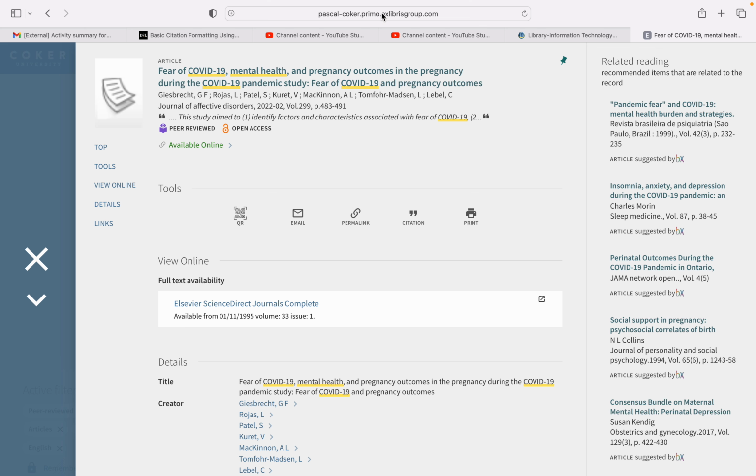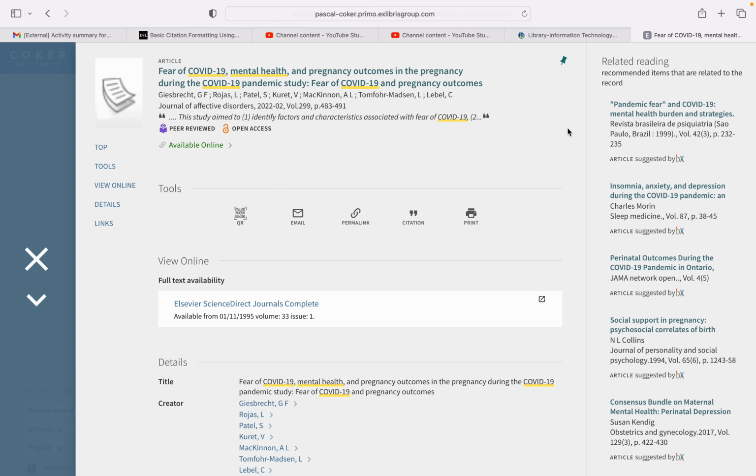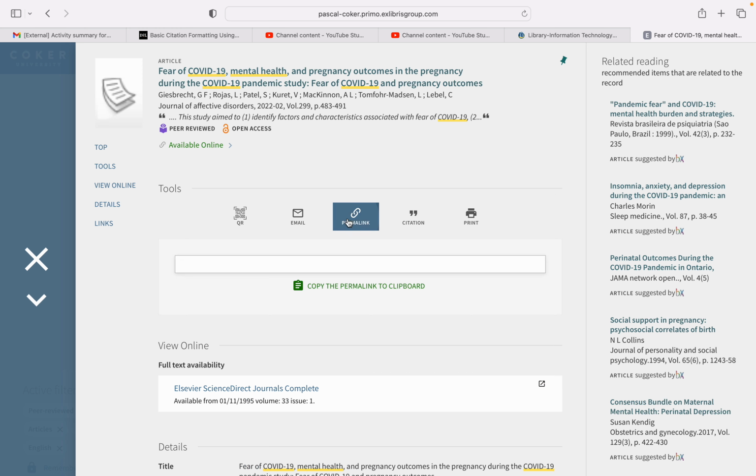You do not want to come up here to the URL and copy this, which I know that we do a lot in our normal lives, but not when it comes to this, because that URL up here at the top is only temporary for this session. It's not going to help if you close this window out and then come back later and try to find it again. That won't help you. So you always want to use the permalink.